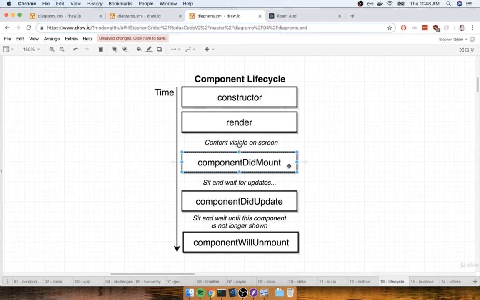After that componentDidMount method gets called, our component essentially will sit around and wait for an update. Remember, an update is going to come in the form of calling that setState method. Anytime we call setState and update our state, the component will re-render itself, or essentially update itself.